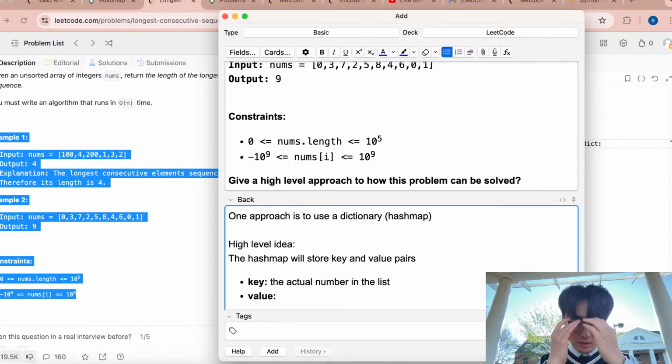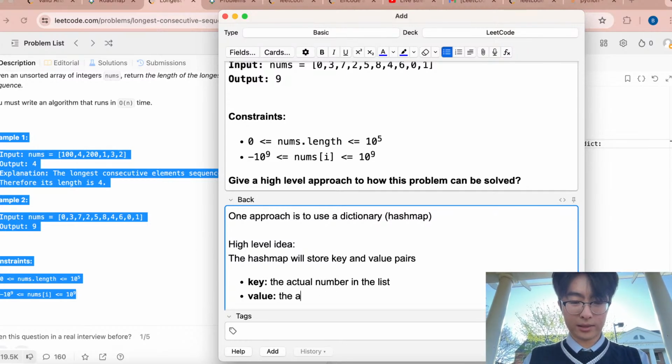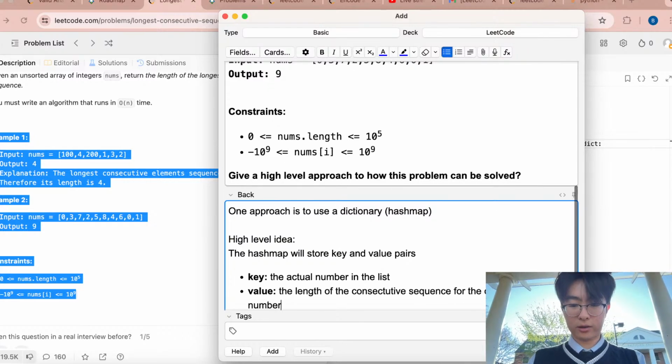So if we want to take the value then, okay, so value, this is going to be the actual, not the actual number, but the length of the consecutive sequence for the corresponding number. Okay.